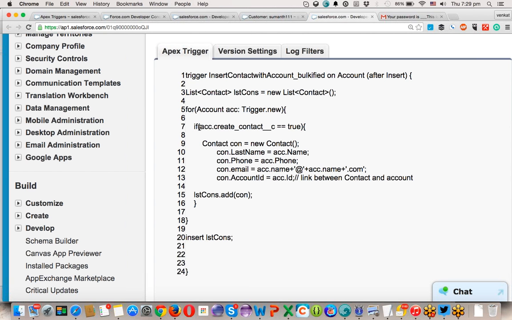100 times it goes into the if loop, where you check whether account.create contact equals true or false. Out of the 100 accounts, if 60 accounts are checked with create contact equal to true, then 60 times it's going to run this if logic. 60 times it creates a contact equal to new contact, meaning 60 new contacts I have to create. That's the reason I'm calling this inside it.